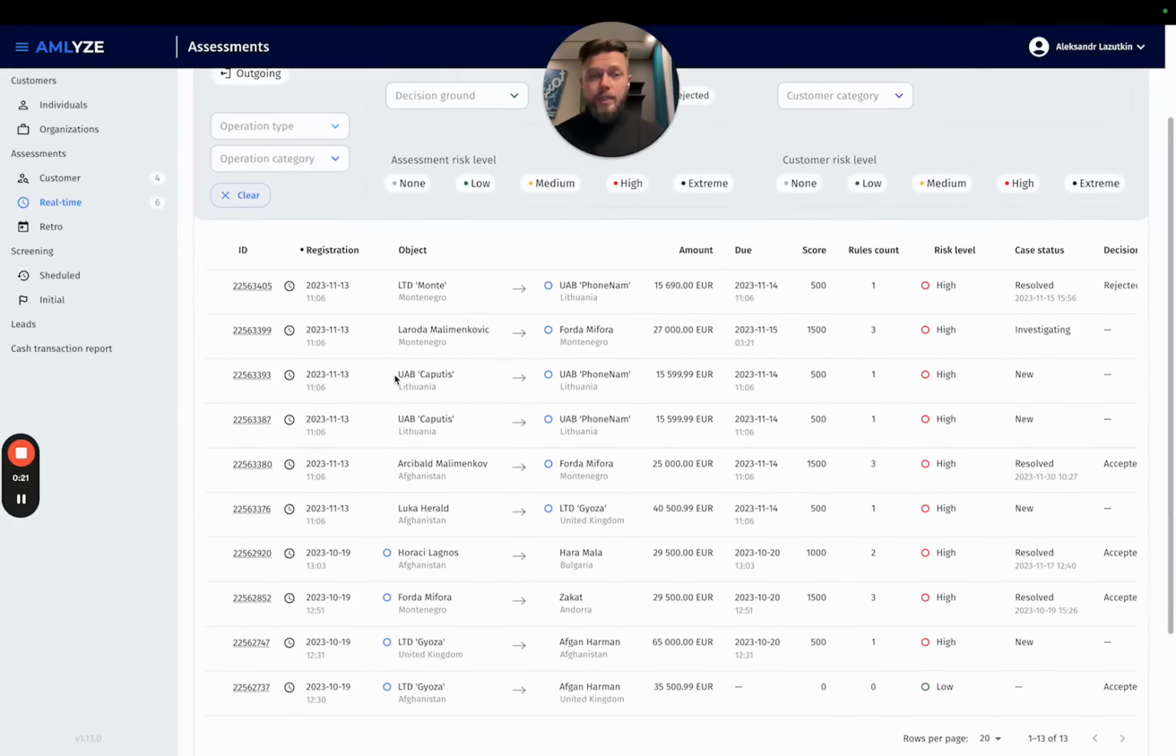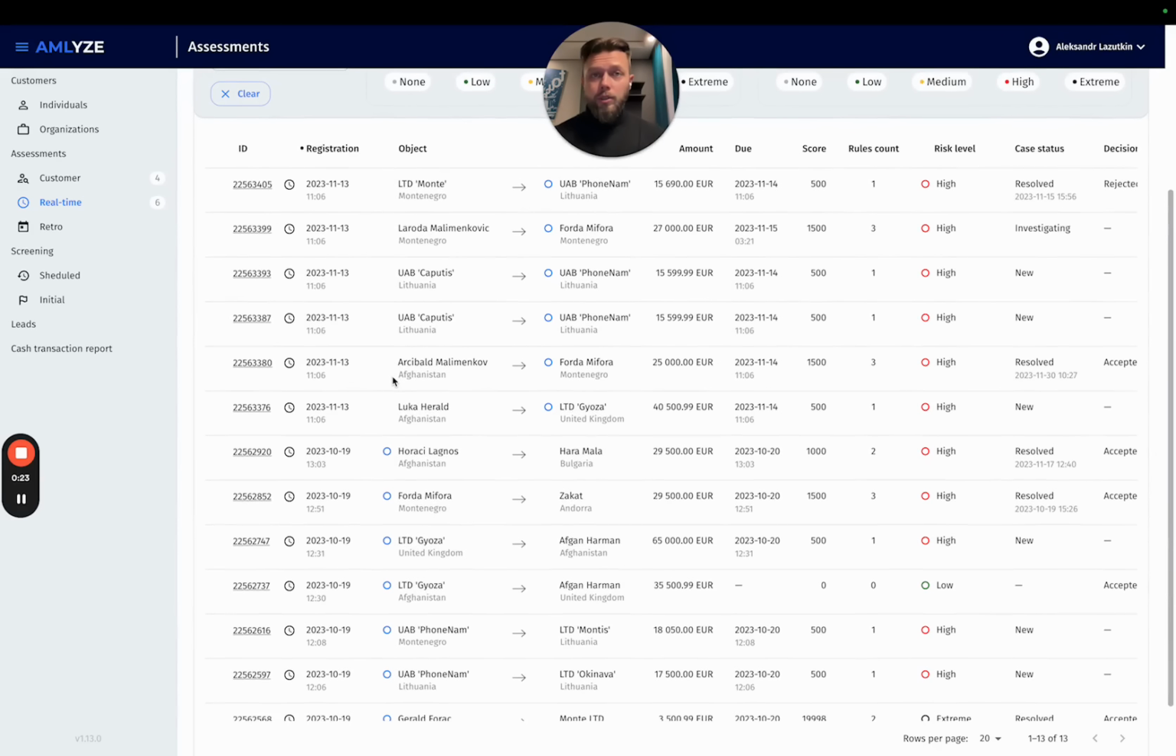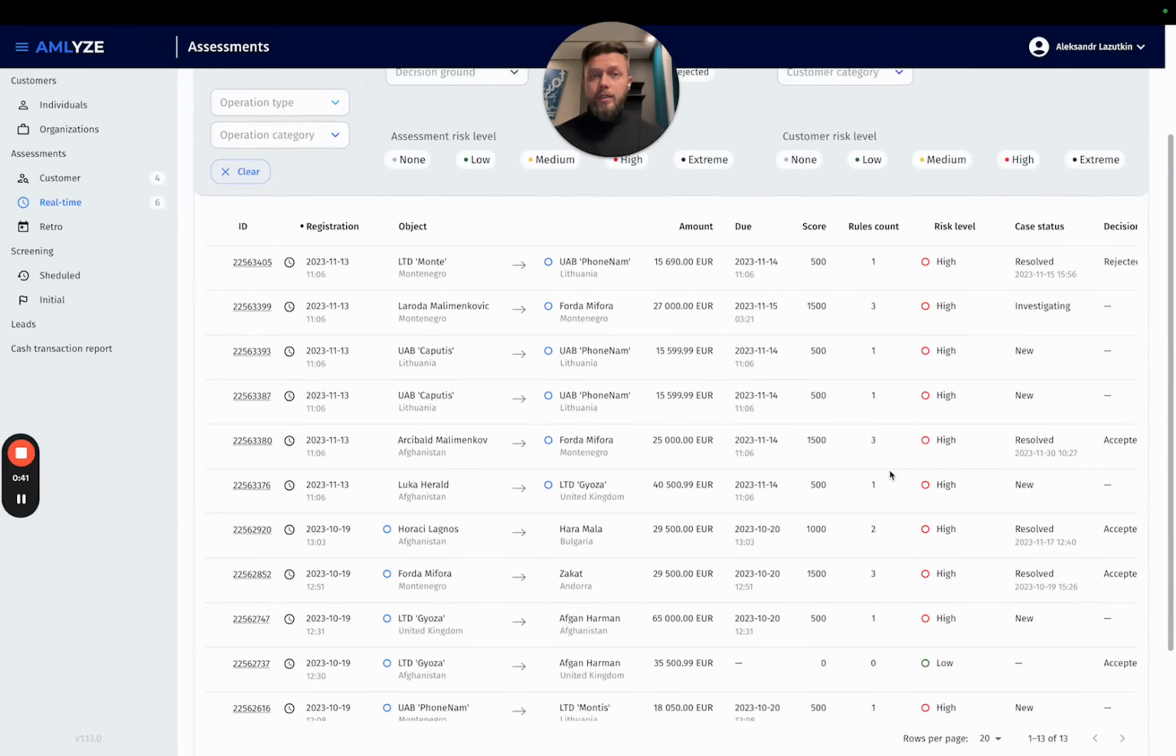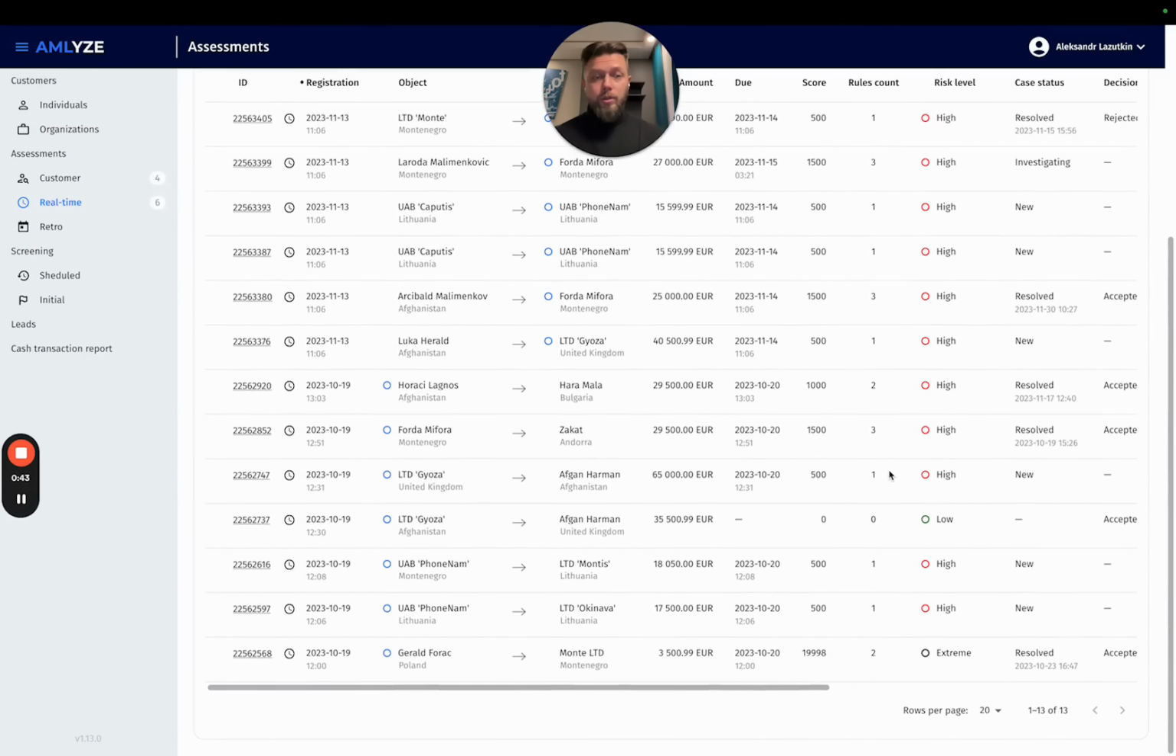What you see here on the system is a real-time transaction monitoring dashboard giving the view of your transactions. What you'll see instantly is that each transaction has its own risk level together with the score and ultimately how many rules were triggered. And you'll see that it's done for each transaction. So you'll have some high risk alerts, you'll have some low risk alerts, and you'll have some extreme risk alerts.